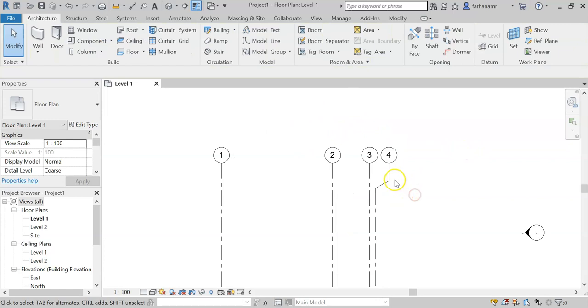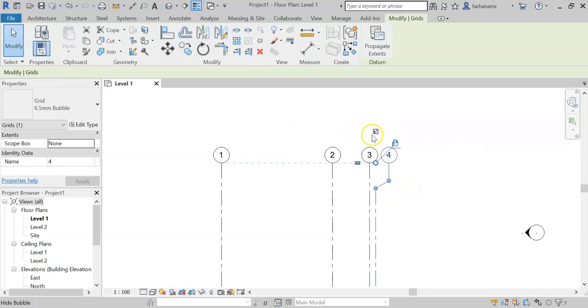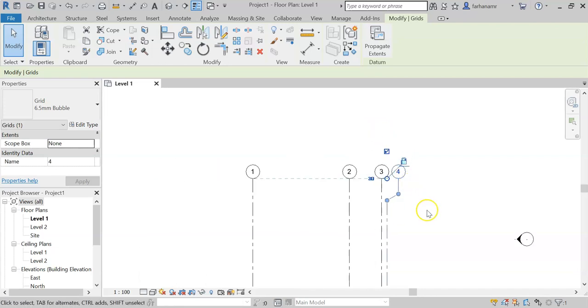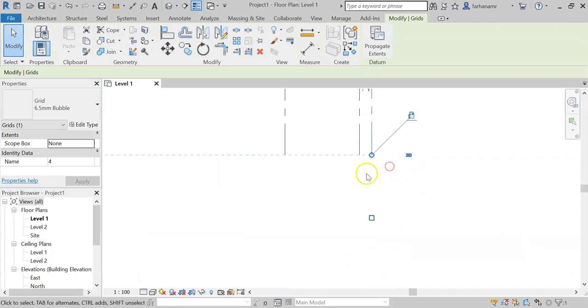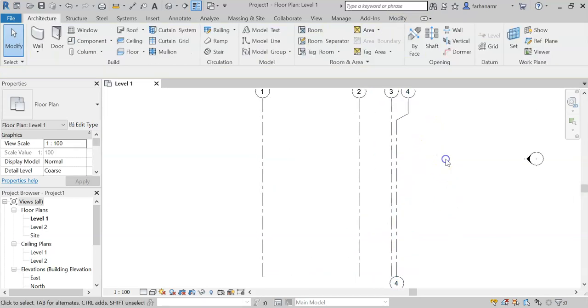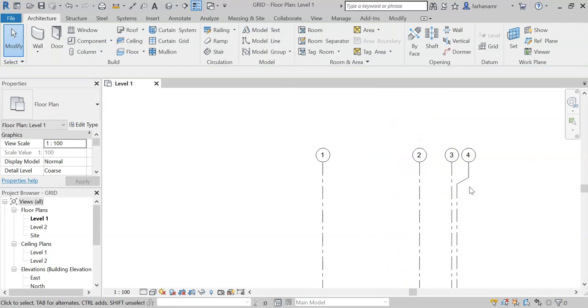Okay, there's also a box here. If you click this one, you can see there's a box on top of it. It's already checked. If you click, it will hide the bubble. You can just click again to show the bubble. Same as over here, if I zoom in here, you can click this box to show the bubble of grid 4.